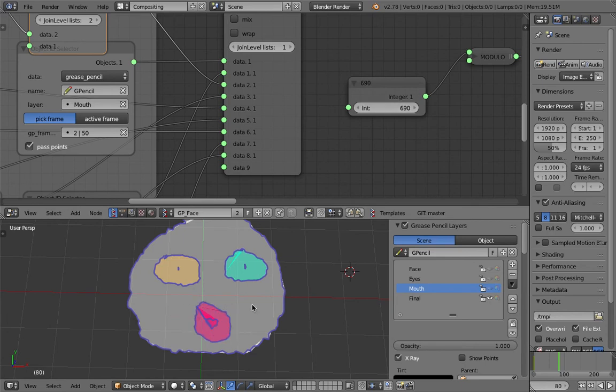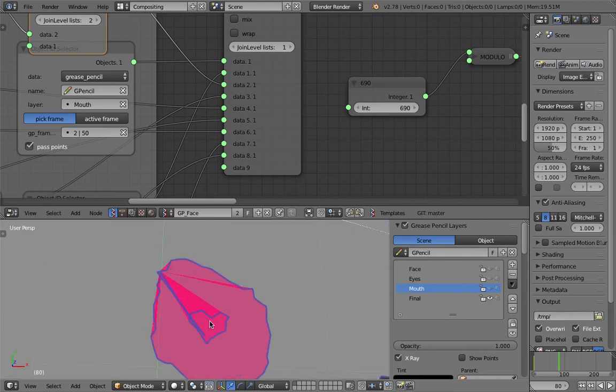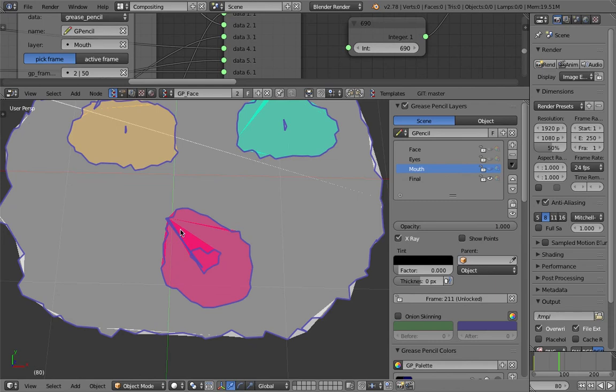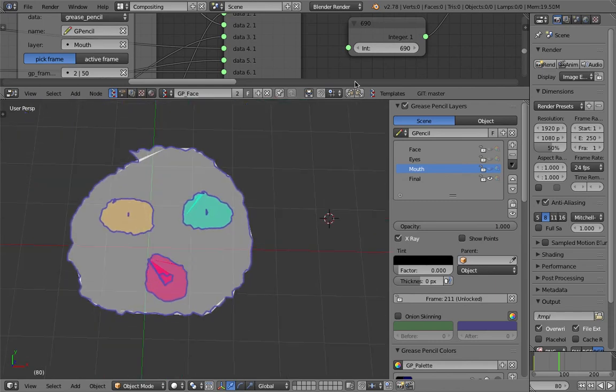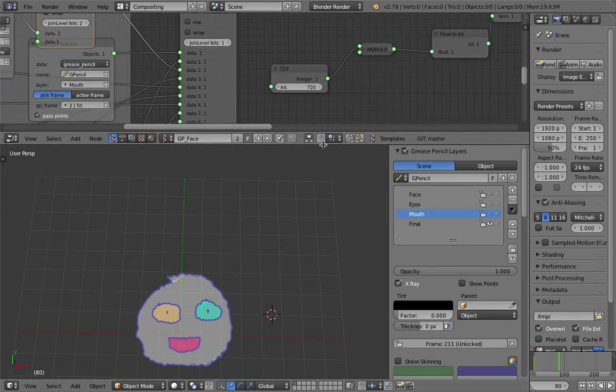So now actually the mouth with the tongue here, it's combined into a single data, but the strokes also become like a single stroke. That's probably the only limitation, I guess. Maybe that can be fixed one day.